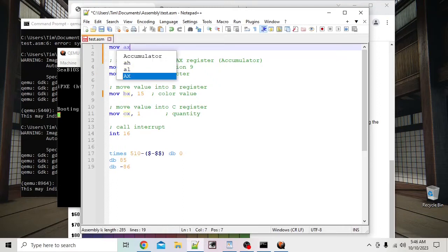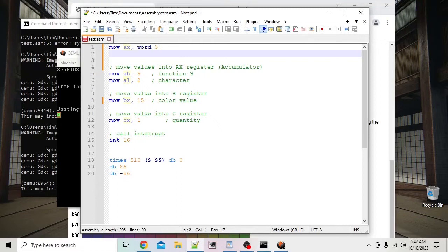AX. It's two values, but I can move them all together by using word. So it's like 0, 0, 0, 0, 0, 0, 0, 0 in the first byte and 0, 0, 0, 0, 3 in the second byte. But we can write them both at the same time with this little shortcut. I'm not going to go off into Indian land again.